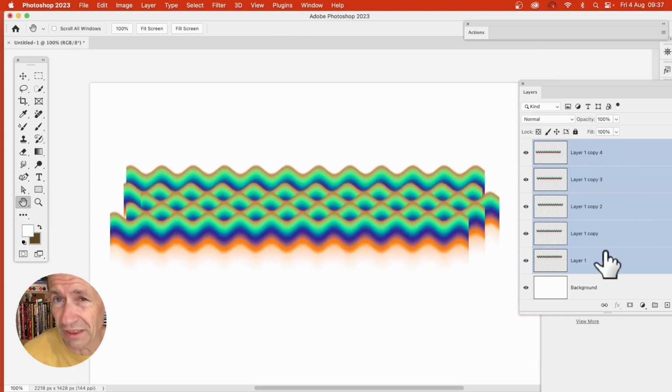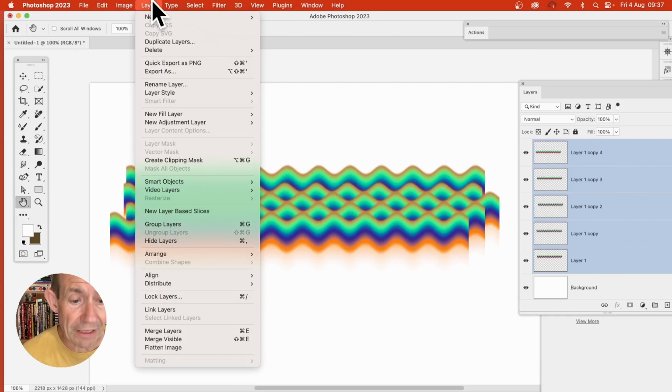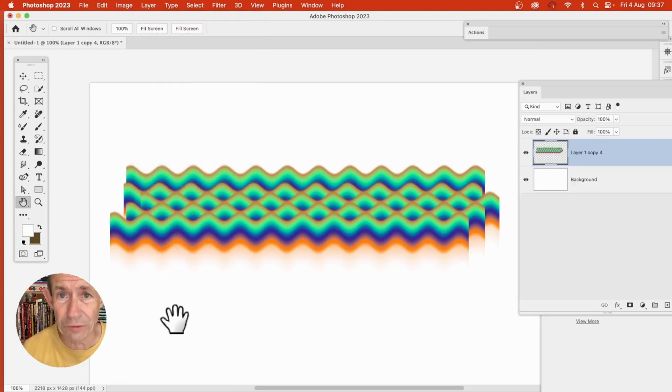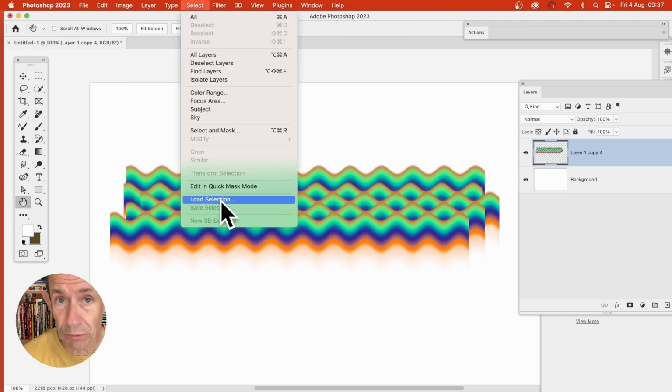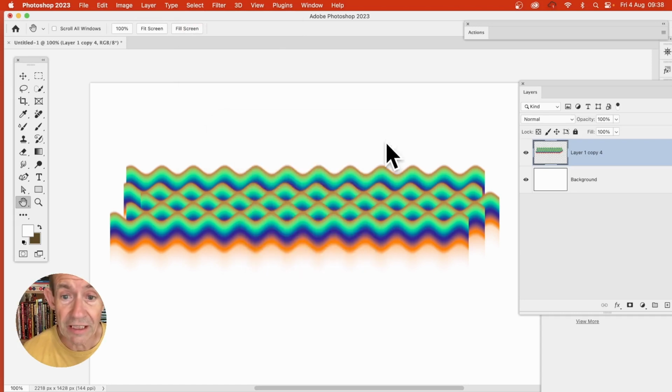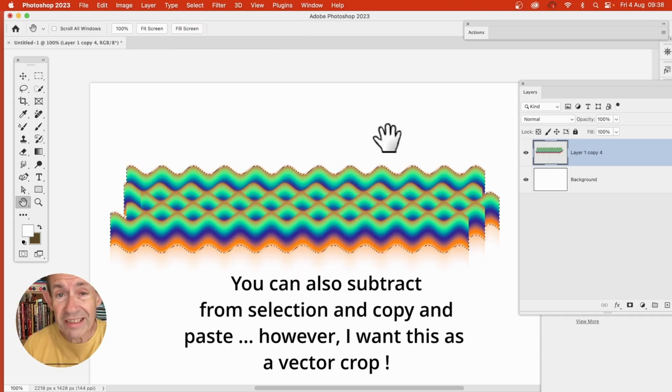Well, select all the layers, then go to layer and down to merge layers. So it all becomes one single pixel layer. Then you can go to select menu and load selection. That creates a selection using this transparency. Click OK. So with this, you can convert this into a path.